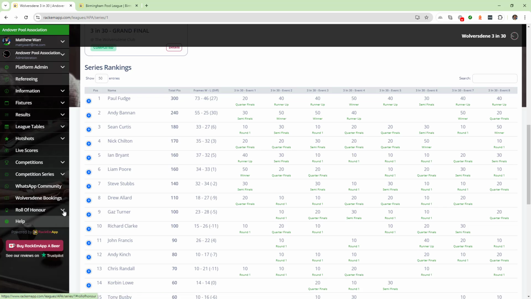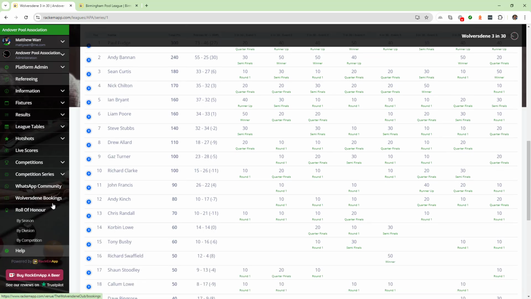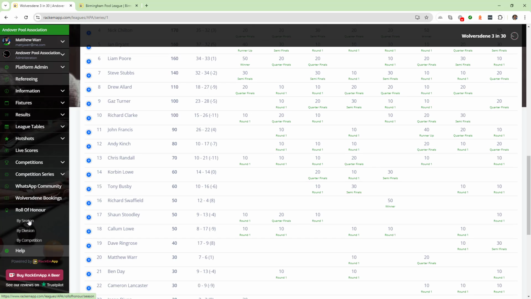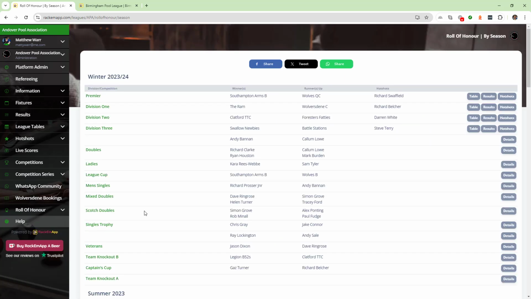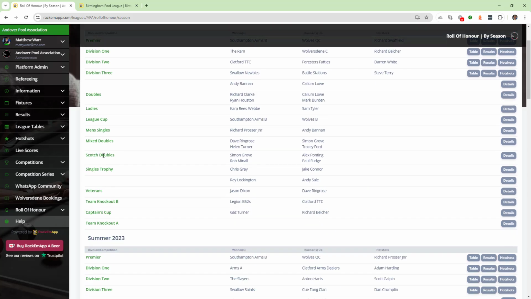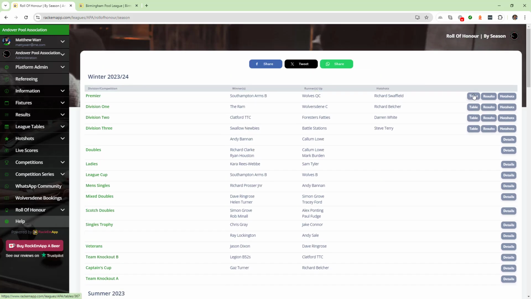And finally, covering the main website, you've got all this stuff around your Roll of Honor, and you can see your Roll of Honor by season, by division, or by competition. If I click on it by season, we can see for each season who the winner was, who the runner-up was, and who the winner of the hot shots or rankings was for any of those particular divisions that you've got there. And of course, you can see the final league table, the final results, and the final hot shots for anything where it is a division.